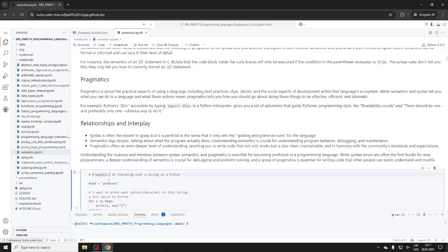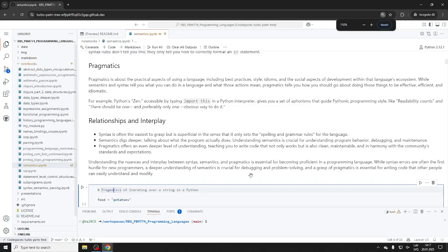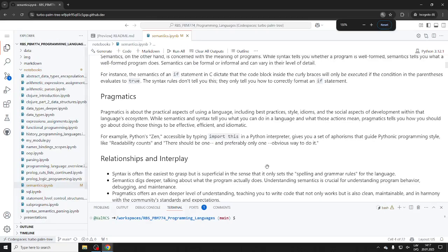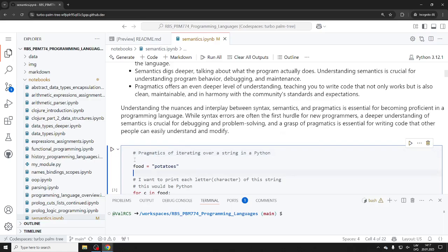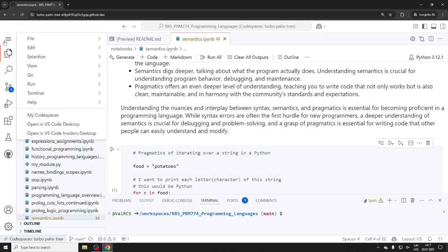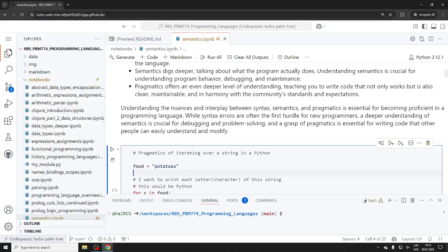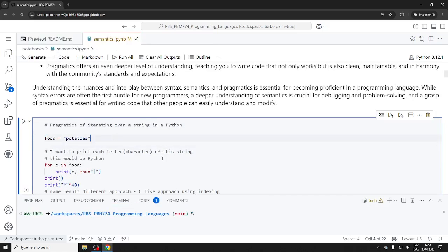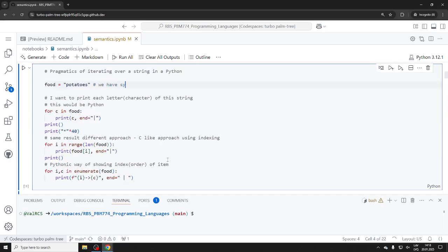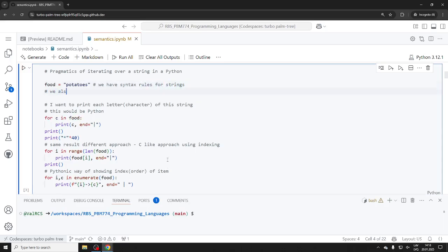So a simple example, Python, we all know Python, right? So let me make this bigger. So there's style. We have how we iterate over potato, or variable, right? So we have our syntax rules for strings, right? We also have semantics rules for strings, meaning how assignment works, right?